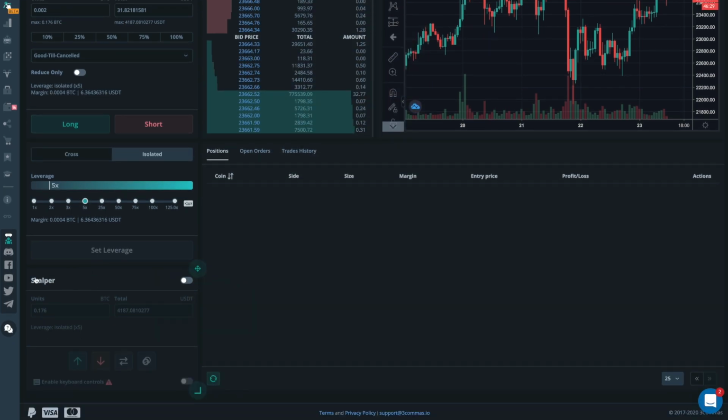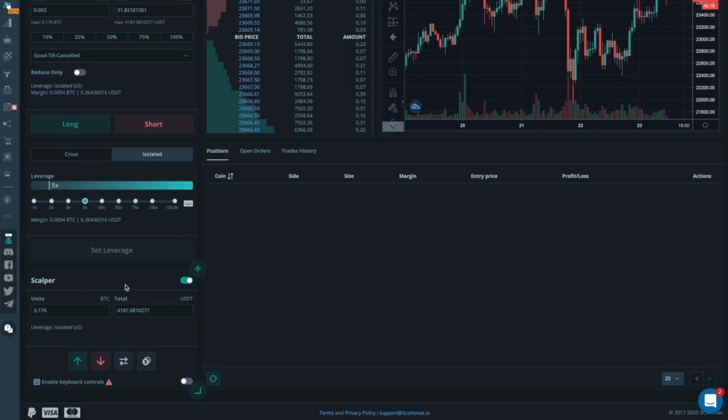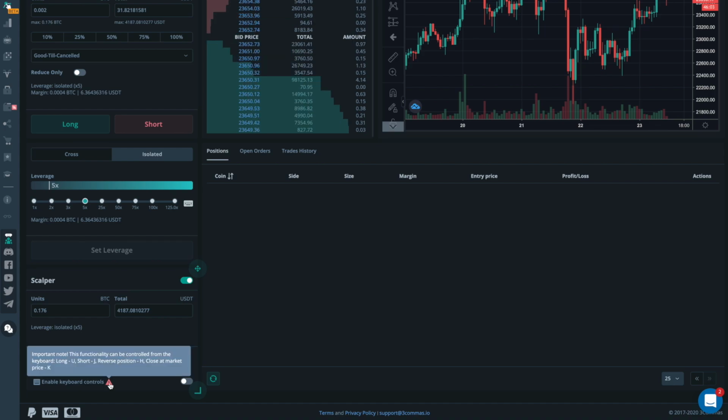Next up on the tour is the Scalper. This is an advanced tool, and there is a pop-up window with lots of information to explain why it is. This little box right here is very powerful, but also highly risky, especially because there's an option here for keyboard controls. You can use your keyboard to place orders for longs, shorts, to reverse your position, which will essentially switch your position, and to close it at market price, which would be a reduced order of whatever's there.